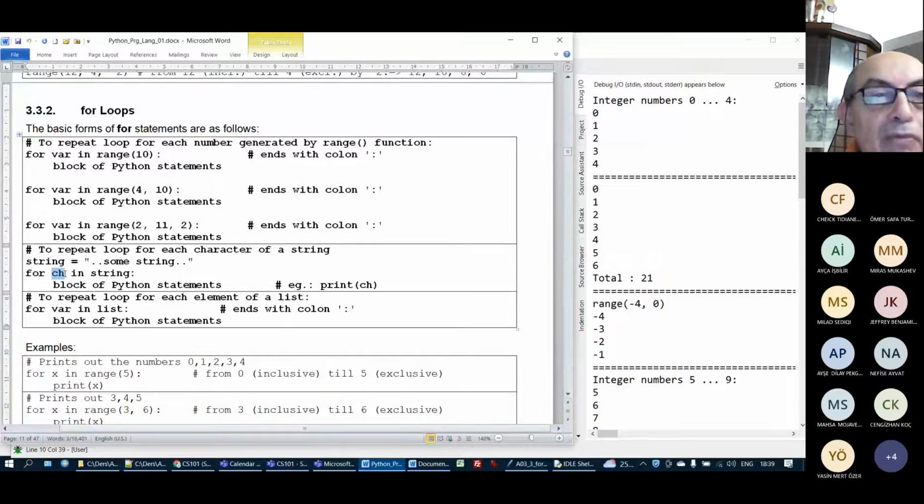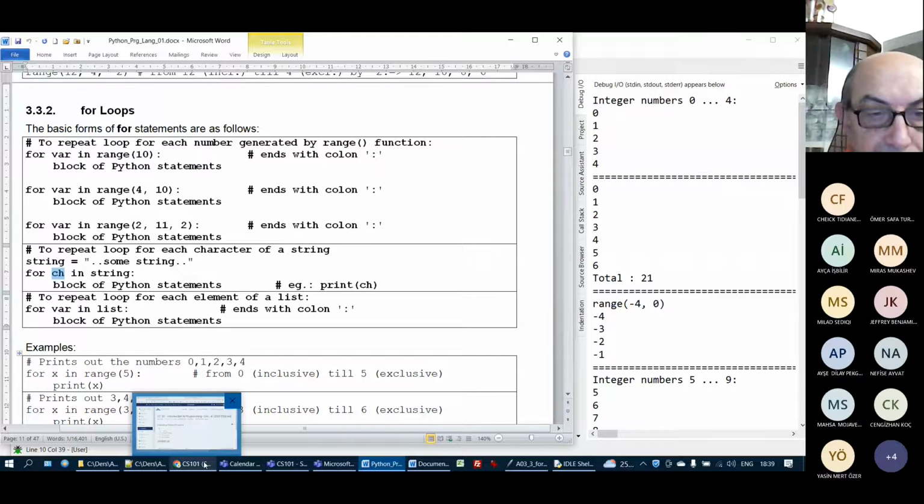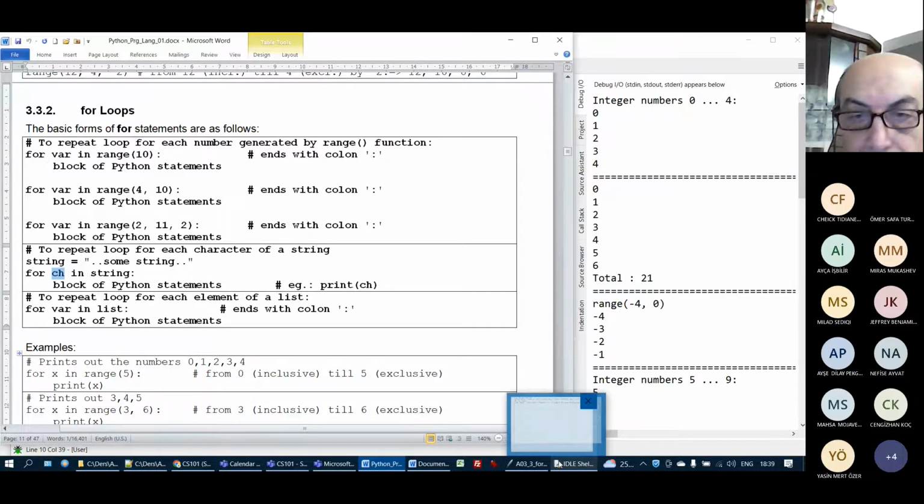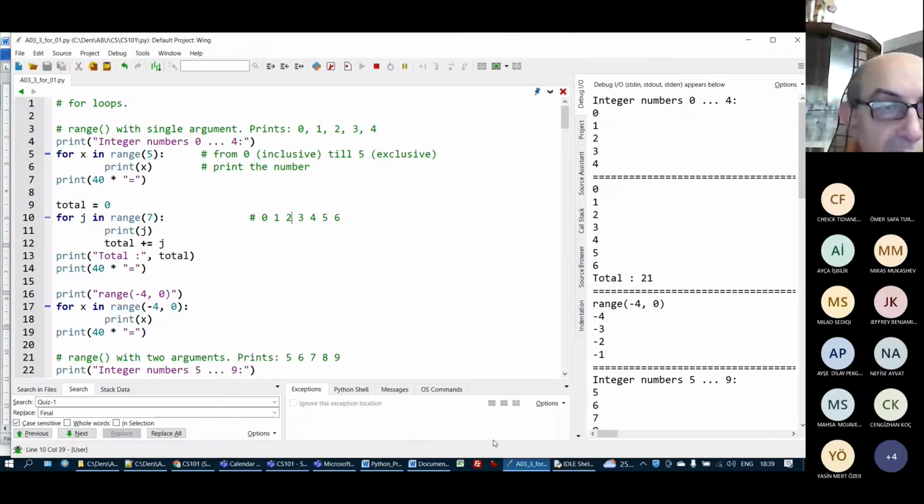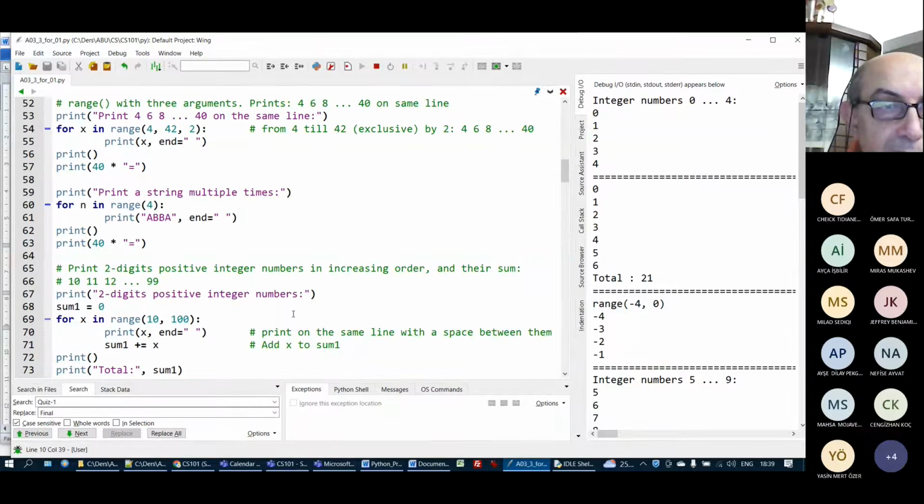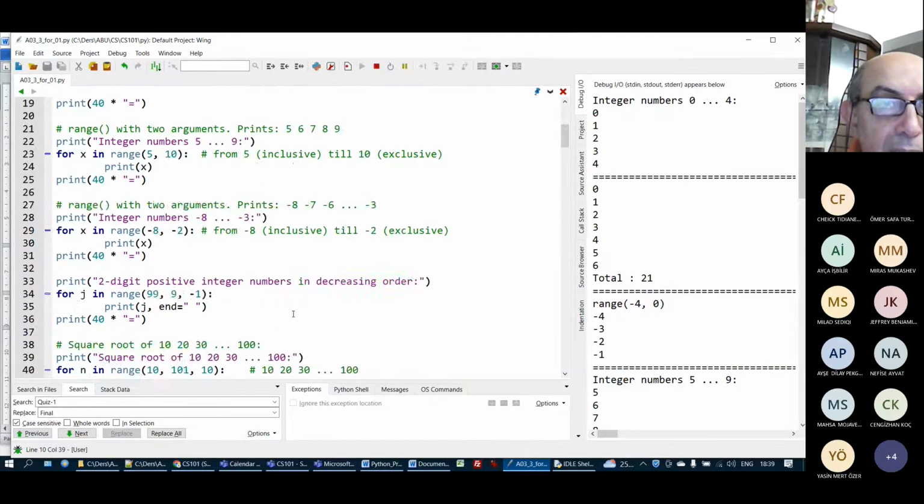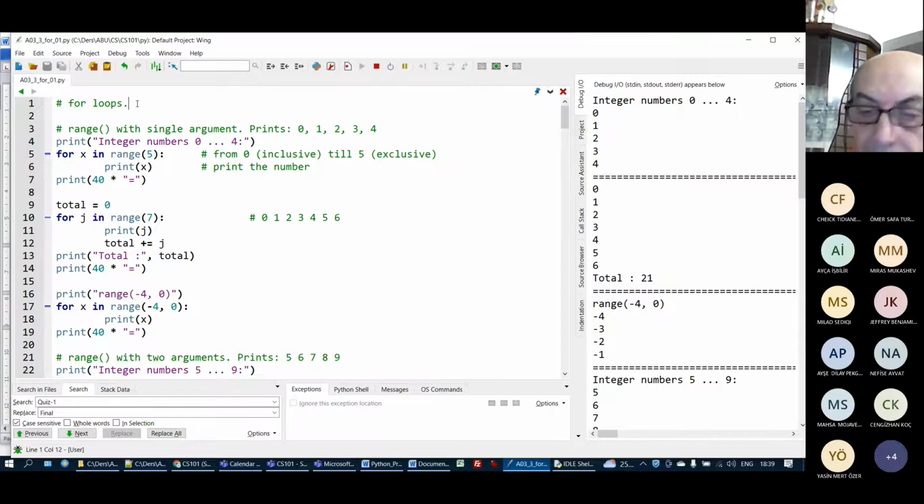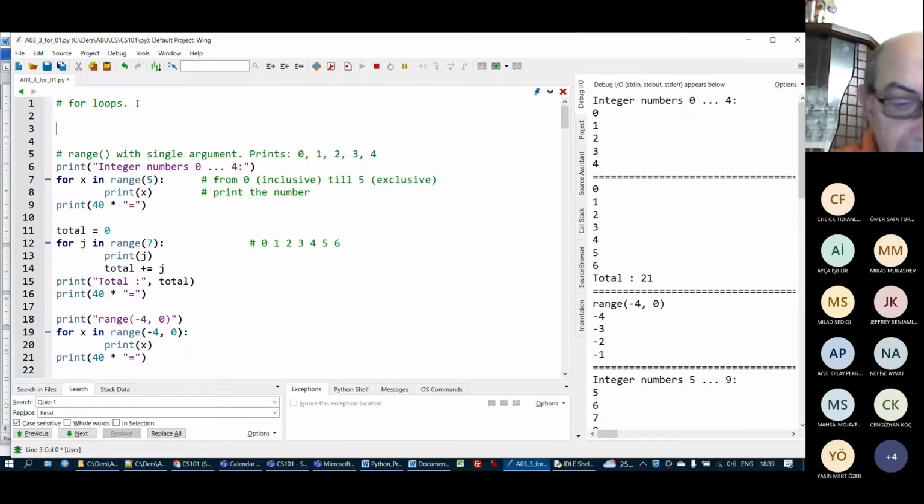The for loop can also be used with some other structures, not only with the range function. Assume that I have a string. Let's do it here. Do I have it somewhere here? I will check. Or I will just put it somewhere here. Assume I have a string, okay? City is equal to Rio de Janeiro, for example.